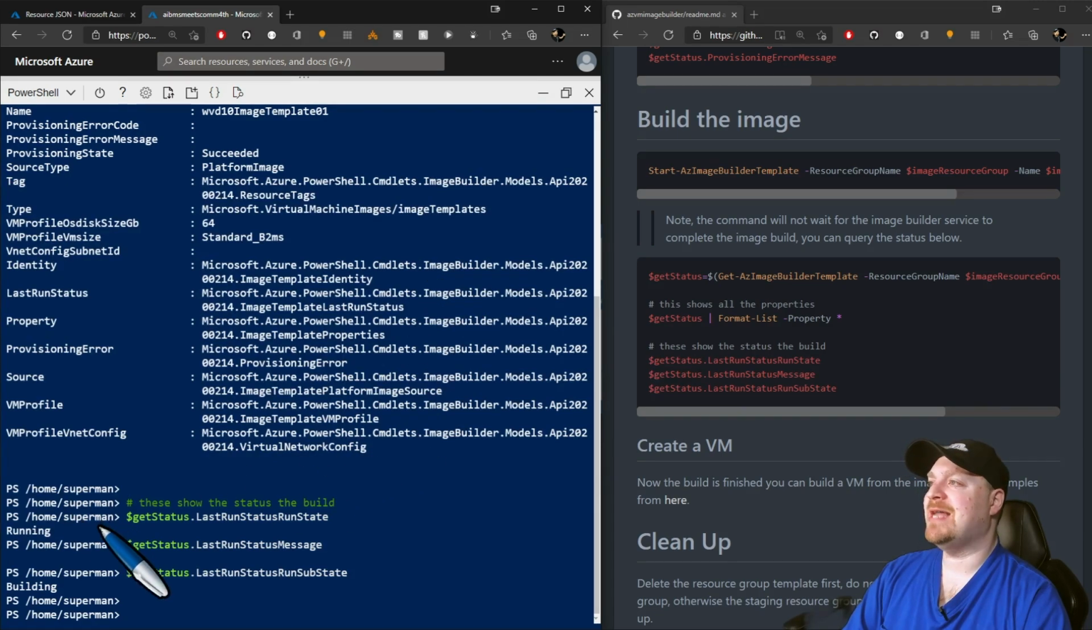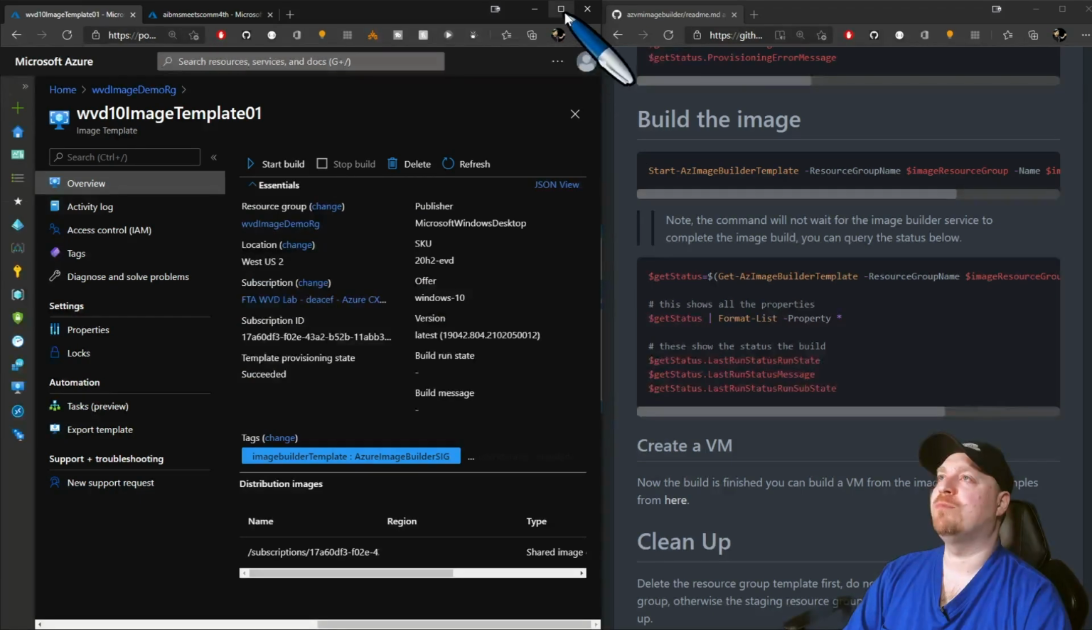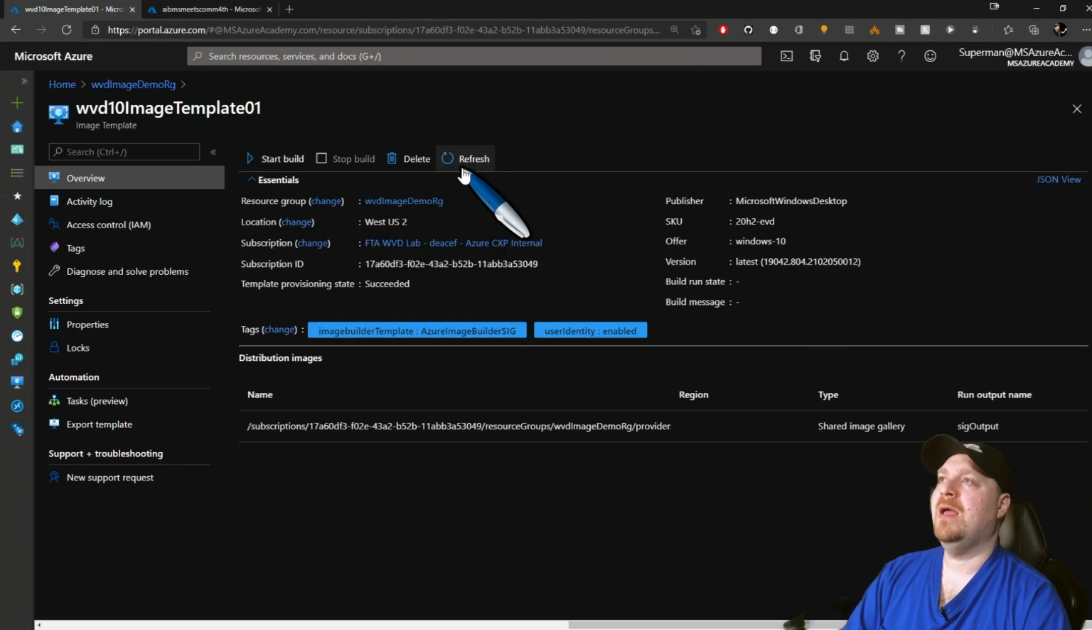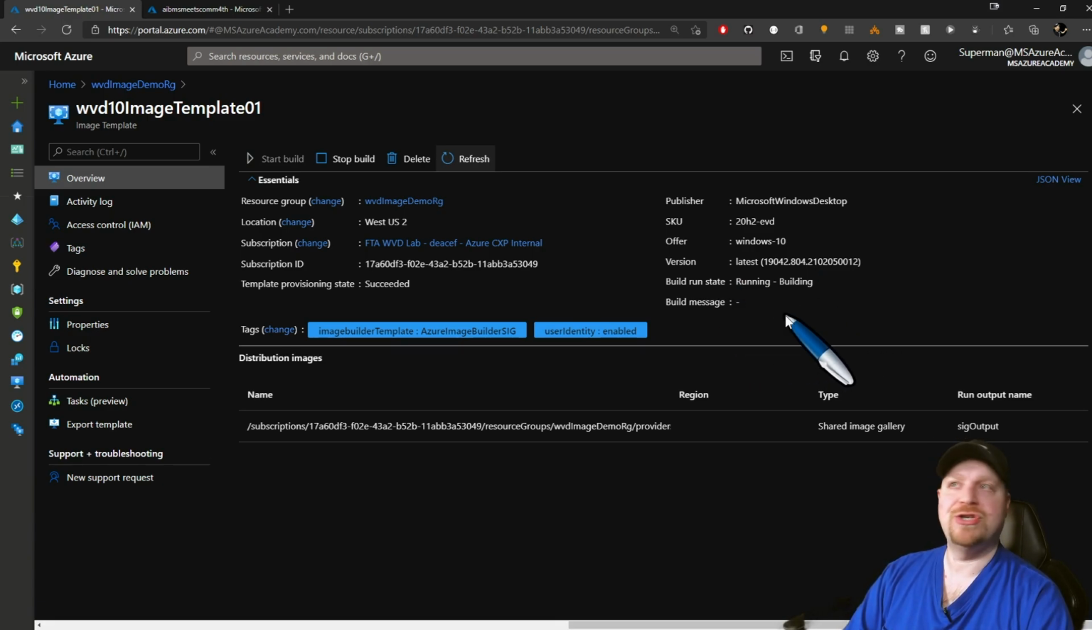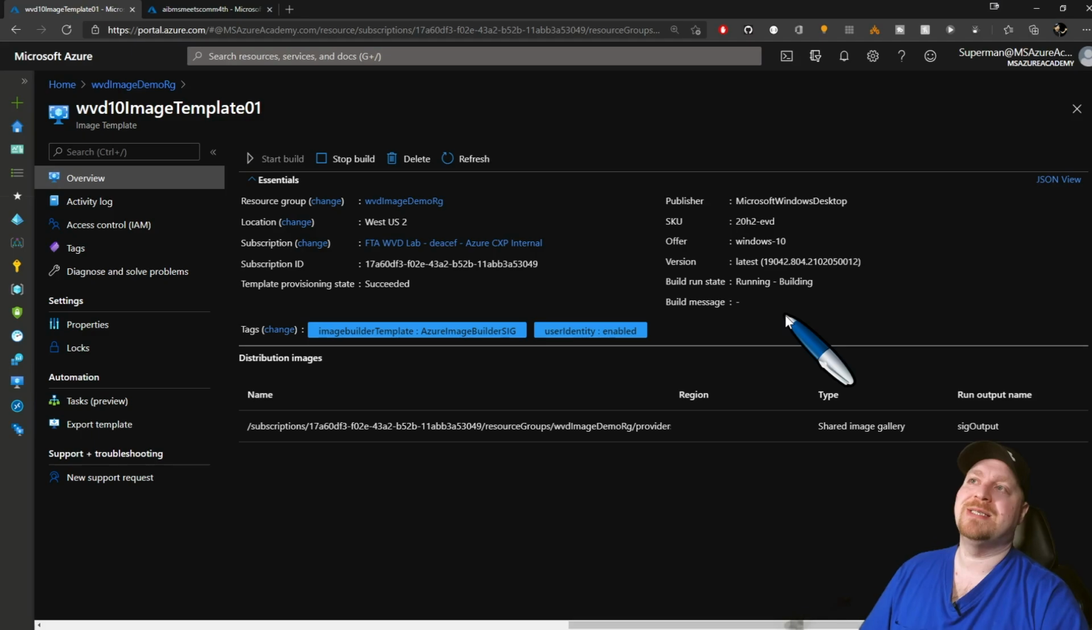And so our current status is that it's running and it is building. So if we go back to the Azure portal, let me full screen this, and we hit refresh up here at the top, you can see the status is running and building. And there is no message currently, but when we get to something in the build process, like after that Teams install, when there's the reboot, you'll see a status message for that.